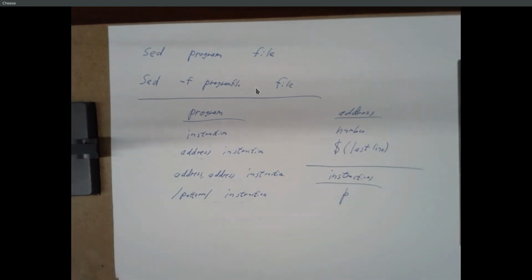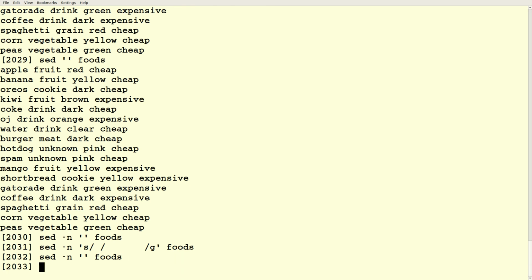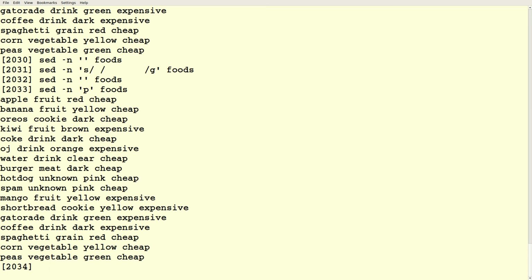So instructions. First instruction is p. That means print. So sed -n, quote, quote, foods, reads from the foods file, applies this empty program, with no instructions in it at all, and the -n says don't copy what you're reading to standard out, so it doesn't produce any output. Now, if I use the instruction p, it reads from the foods file and applies the instruction to each line. p says print the line that you just read, and so we get a copy of the file out.